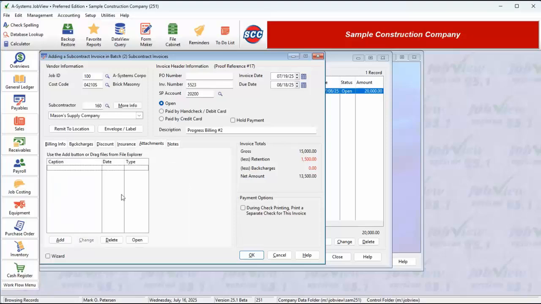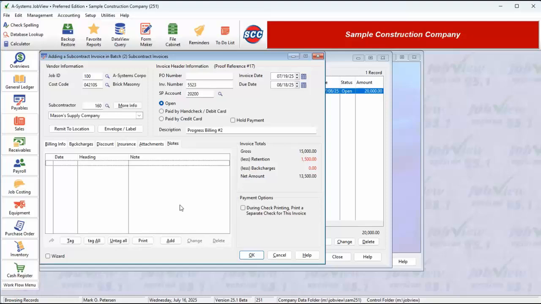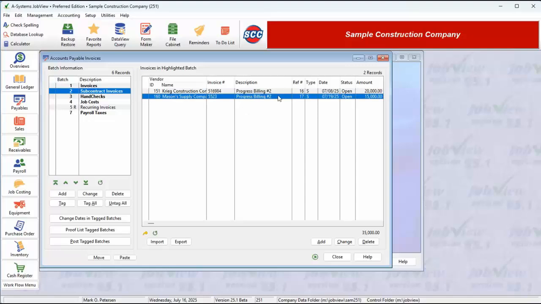On this tab, we are able to attach supporting documents to this invoice. These may include photographs of the work performed or perhaps a scanned copy of the subcontractor's billing. On this tab, we can enter notes. Once we have filled the appropriate fields, we click on the OK button. Our invoice is saved and will be displayed in the Browse box on the right-hand side of the screen.